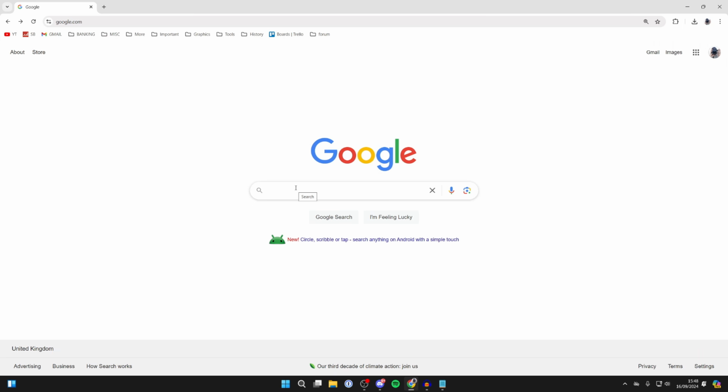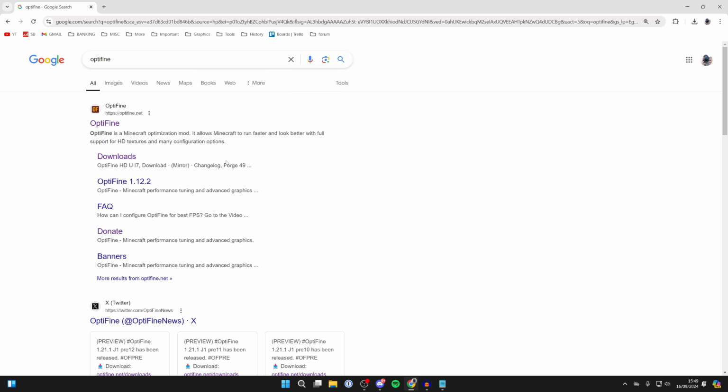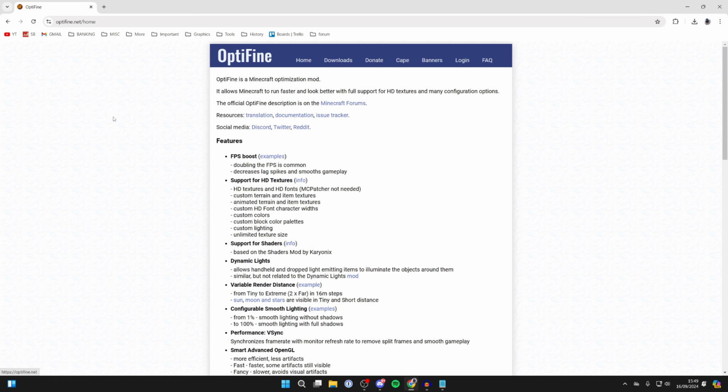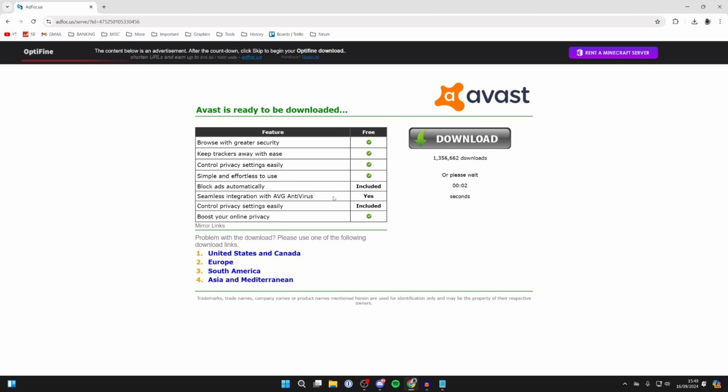To run shaders, we need something called Optifine. This is an optimization tool, but it also allows you to run shaders. Search for it like so, and go to optifine.net. Now, all you need to do is go to the top and click on Downloads, and get the most recent version, which has a full release. There are preview versions, but I prefer to stick to full releases. Click on Download like so.